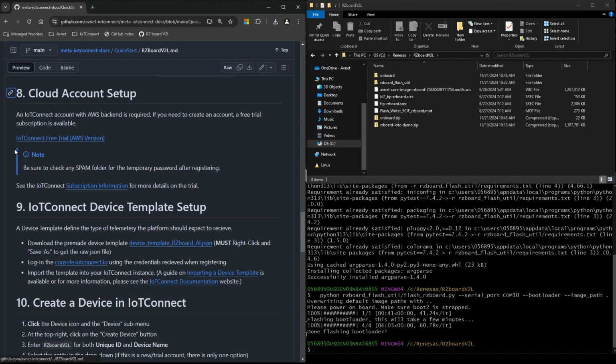But for now, we'll move to the cloud account setup piece. So if you don't already have an IoT Connect account, we do offer a free trial. As a reminder, IoT Connect runs on the major hyperscale clouds, being AWS and Azure. This guide is specifically written to run on the AWS version of IoT Connect. So you can just follow this link here where you can sign up for a free trial. There's no credit card required.